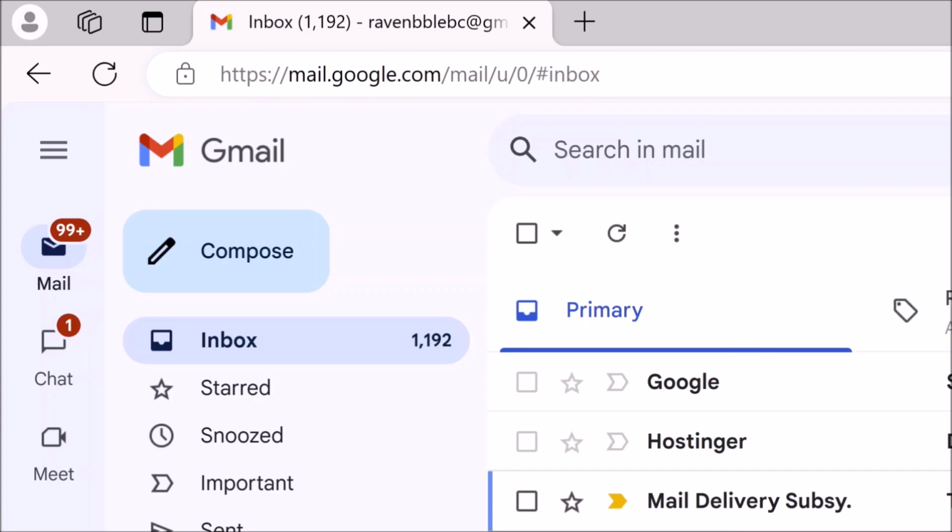Google app settings button. Google apps button. Settings button. And again, it's taking a couple of tries, and it just might be a loading issue on my end.